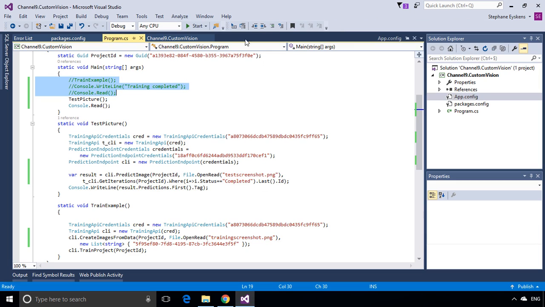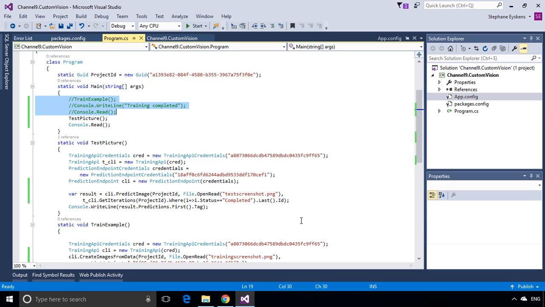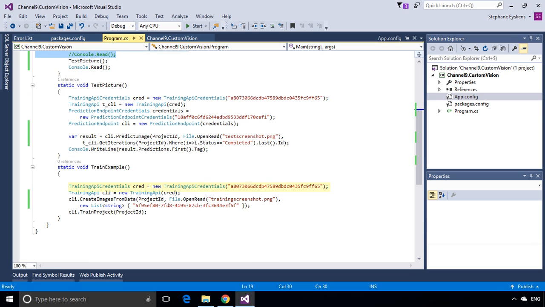Okay, let's now analyze the code here. I have a project identifier that I have hard-coded here that corresponds to my Channel9 project. In the training method, I make use of training credentials using the training key available in the settings page of the portal. I then instantiate a new training API object and I add the training image, then I request the training. The other hard-coded value corresponds to the Windows Explorer tag.